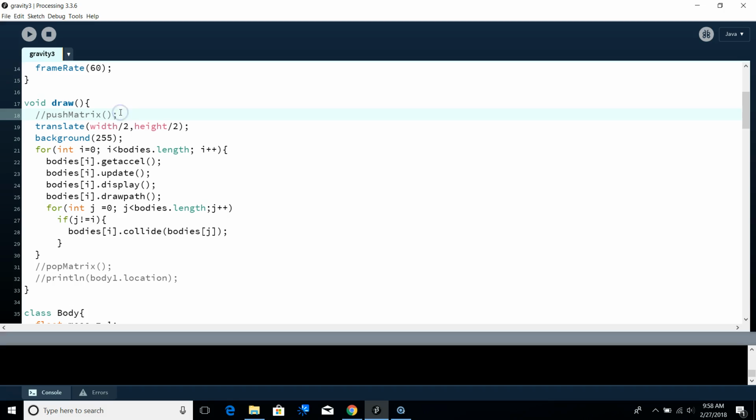And then in here, and I didn't need this push matrix anymore, so we're doing a draw, right? And we're setting the middle of the screen to 0, 0, right? That's what the translate does. And then I'm setting the background to white. And then here I'm looping through all the bodies, right? The first thing I'm going to do is get the acceleration for each body. And then I'm going to update the body. And then I'm going to draw it. And then I'm going to draw its path.